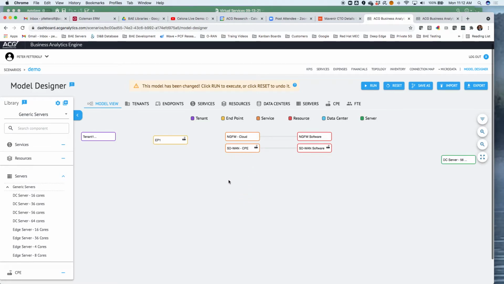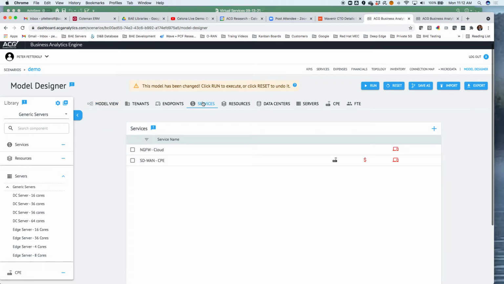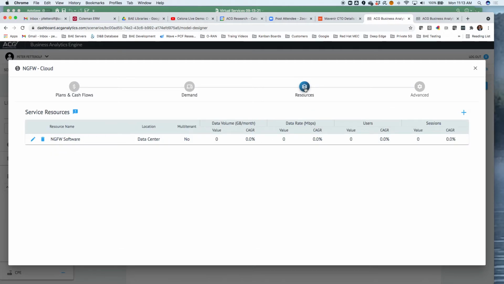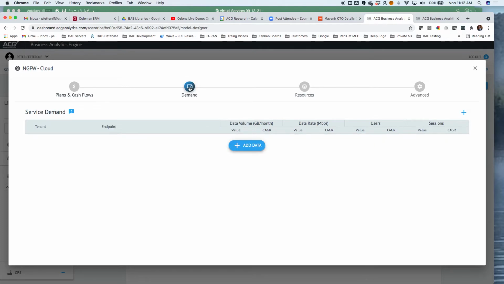I have to specify some demand. So let's go into the services here, and we'll go to my NFG cloud service. Now, this specifies all my service plans, my service, that all came with the library. And you see what also came with the library is my connection to resources. But I do have to specify demand here because the library can't know what the demand is going to be.